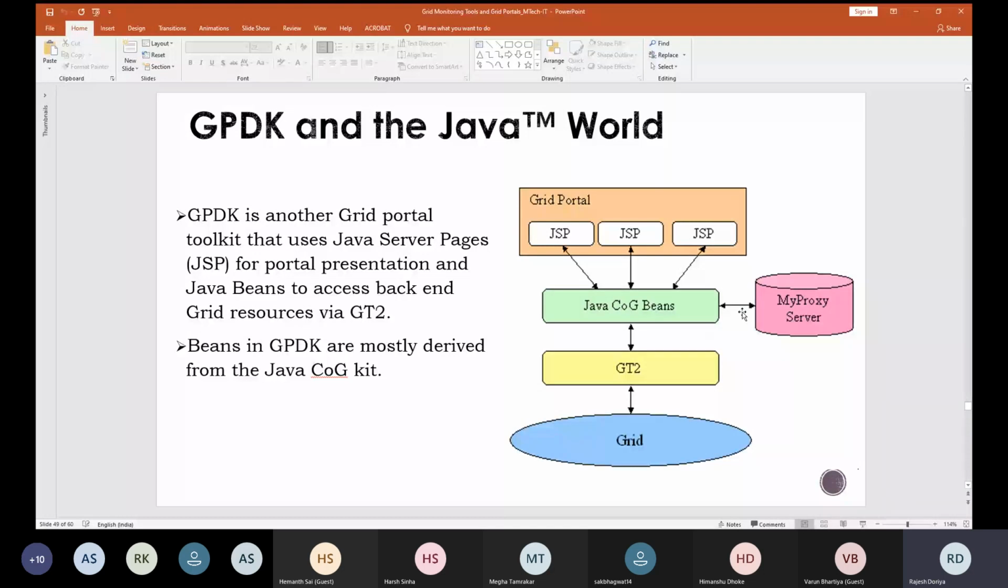Okay, so this is the variety of ways through which the first generation grid portals can be implemented. Okay, so a number of grid portals are there. So one may have been implemented with GT2, one may have been implemented with your GP2, and one may have been implemented with this GPDK. Okay, so these are the variety of grid portal implementations. Fine.